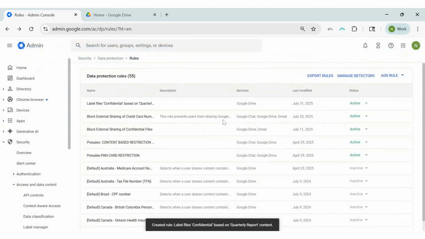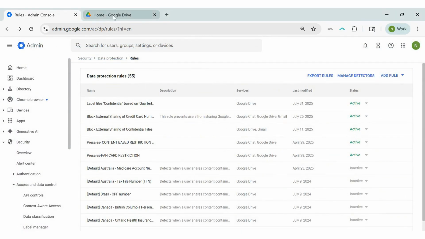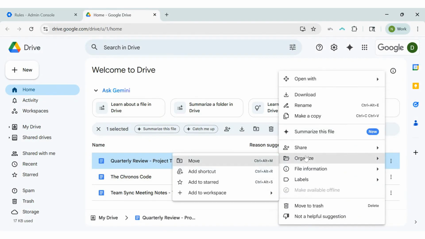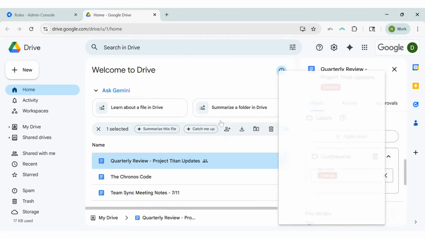Once the rule is in place, you can validate its effectiveness by creating a test file containing the phrase quarterly report. If configured correctly, the file should be automatically labeled as confidential, confirming that the DLP rule is working as intended.